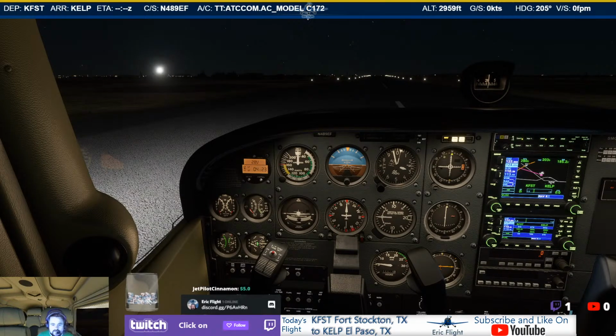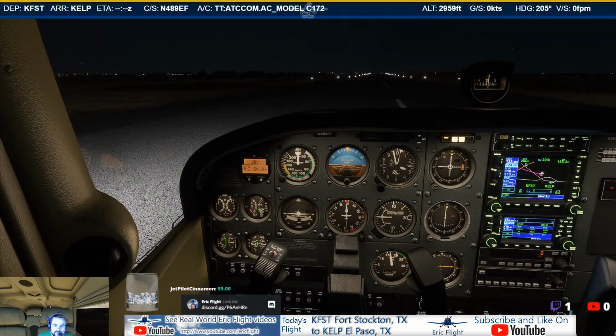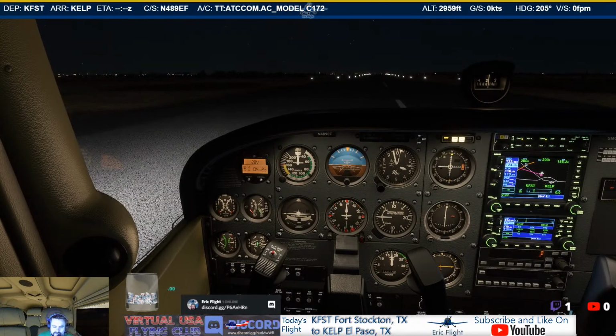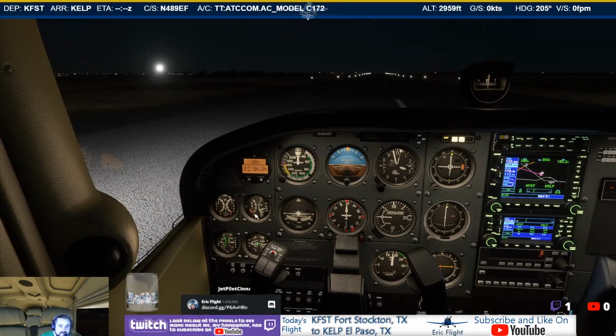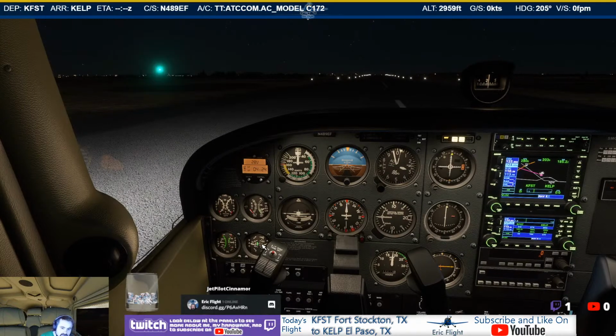1,800 RPMs. I'm going to test the magnetos. Right about there, right magneto. Good, back to both. Left. Back to both. Alright, very good. Vacuum looks good. Amps are good. Oil pressure, oil temperatures in the green.